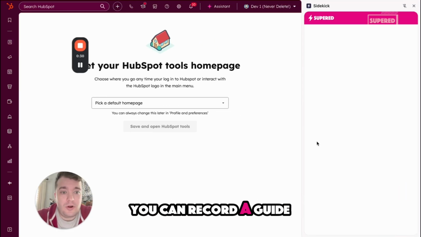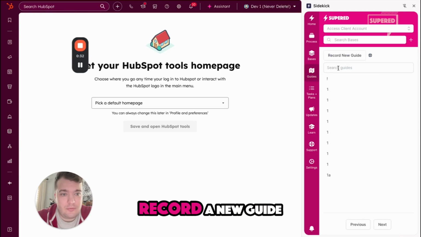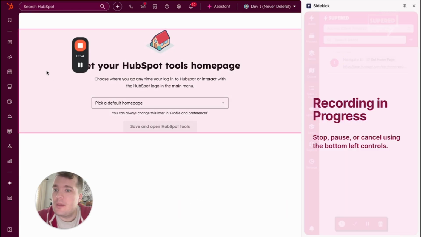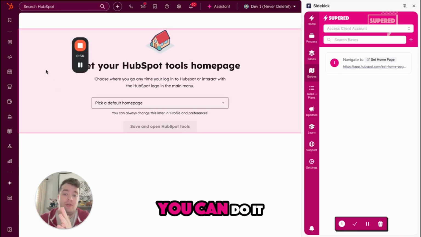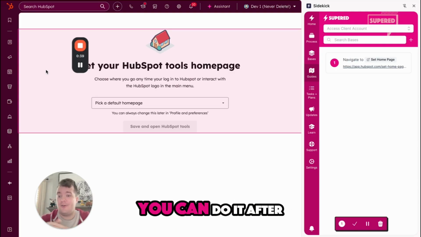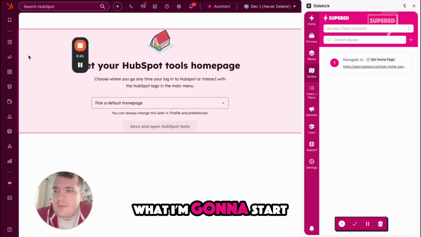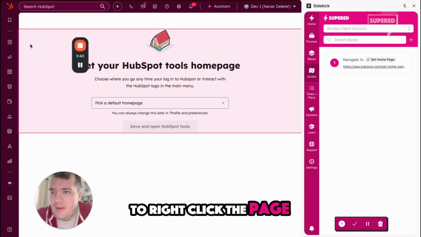Now you can record a guide. Let's go ahead and record a new guide. And there's two different ways to do it. You can do it in the moment of recording the guide, or you can do it after. So I'll show both.